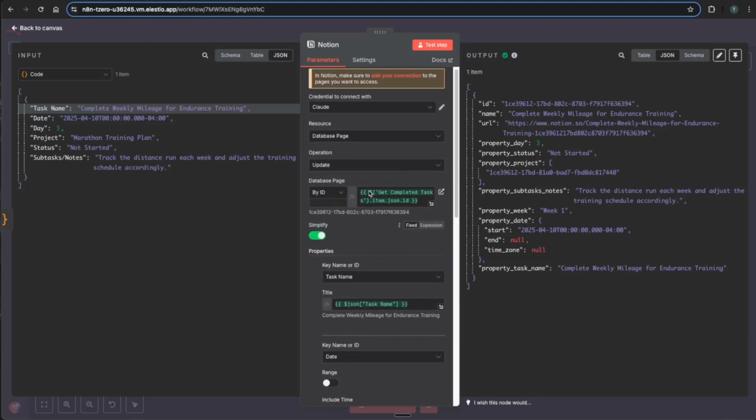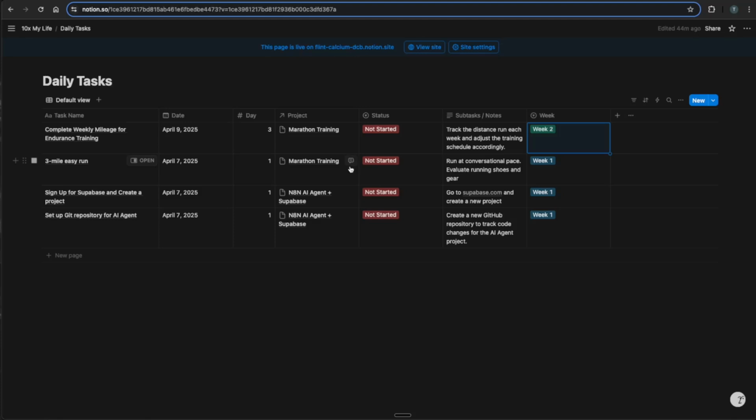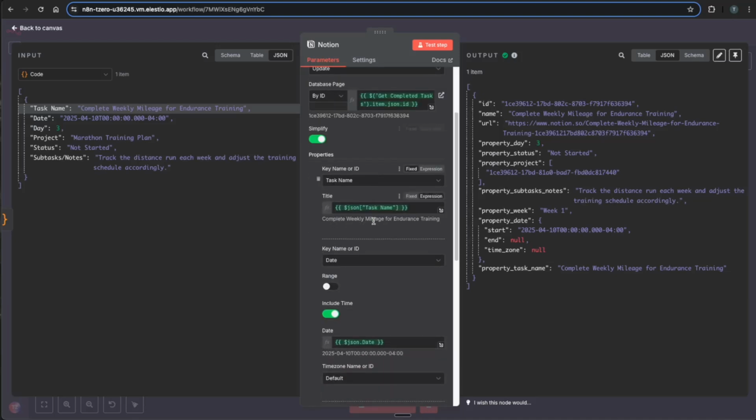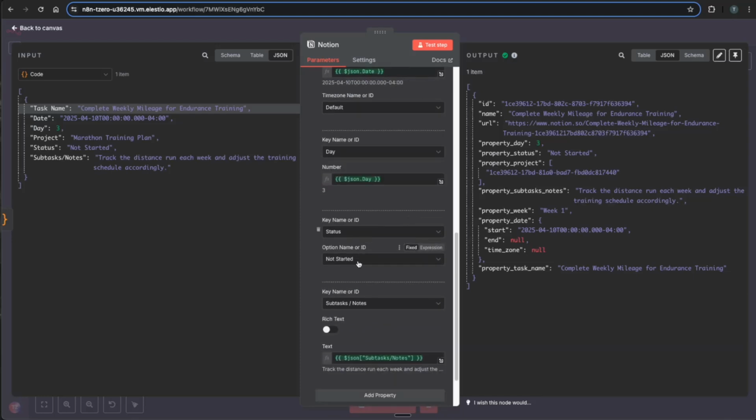And so this Notion database will be updating that current record to a new one. So if this 3-mile easy run is completed, it will update this one. And I did that to make sure that I didn't have a huge long list of daily tasks, as Pan the personal assistant is pulling from this daily task list. So I wanted to keep it concise, but it will get the ID from the completed task node for whichever record ID was marked completed. And then it will just update based on the new output the AI agent came up with. And I have this status as hard-coded, it's not started.